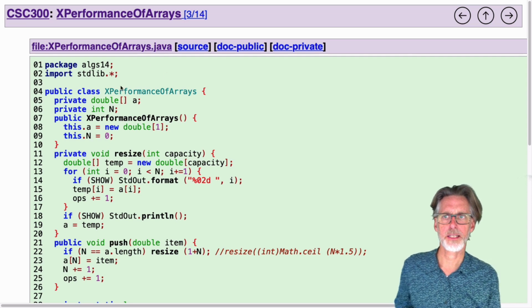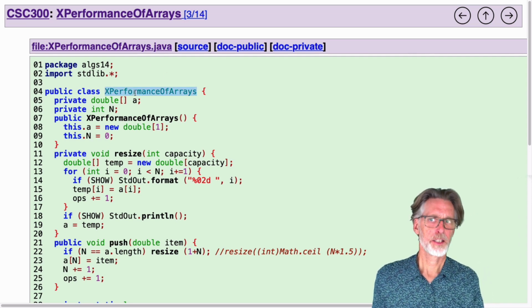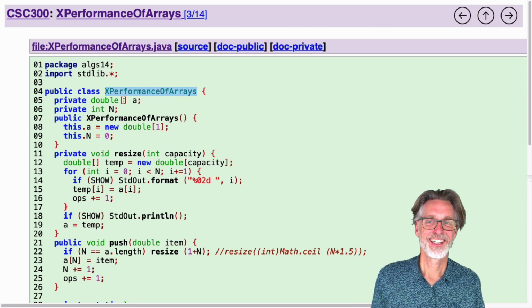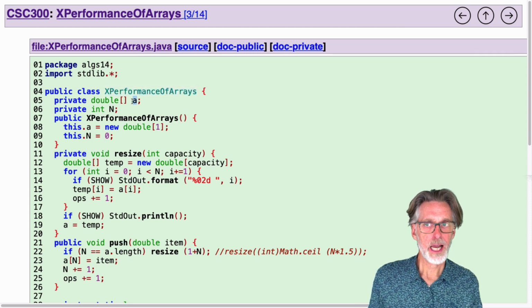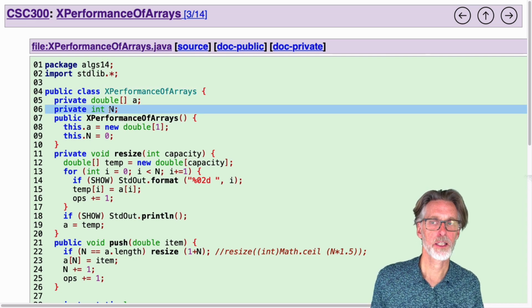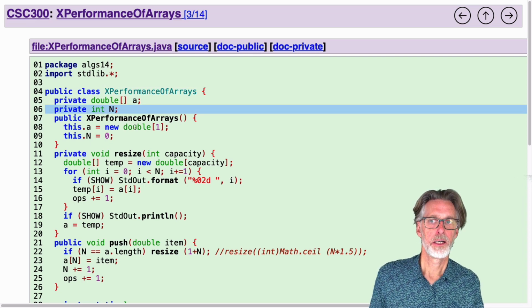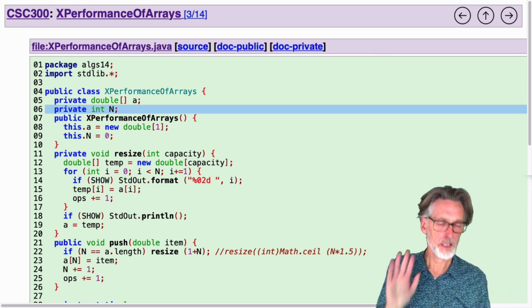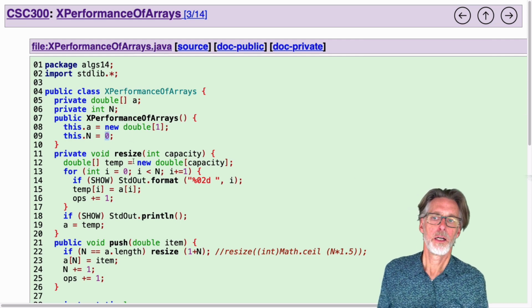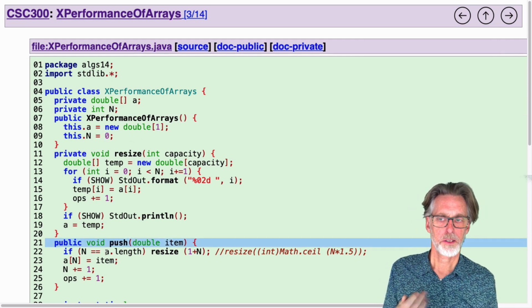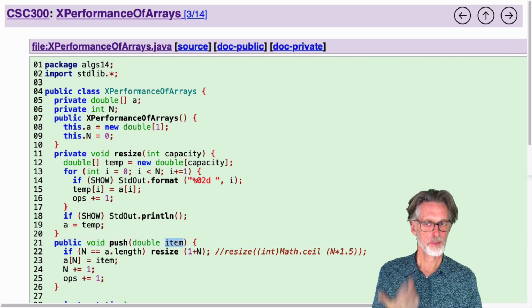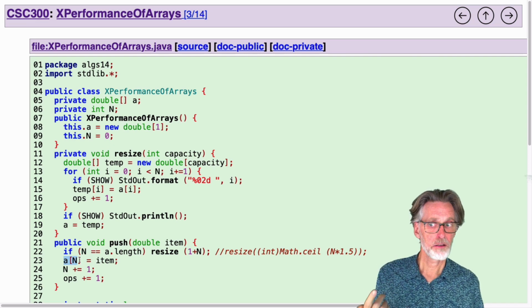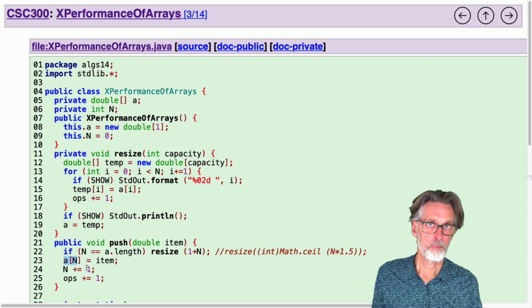Here's something that does exactly that. My stack here is called performance of arrays. I have an underlying array A, which is going to store my data, a count, which keeps track of how much of the data in the array is significant, and I'll initialize those to have just a single element in the array, which is not significant. And my push method here is going to simply take the item that's being pushed and store that in the array at element n. And then, of course, we increment n.